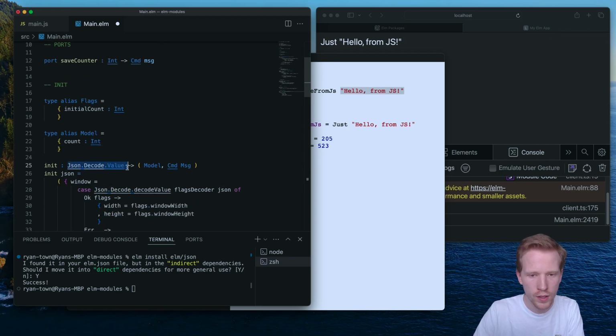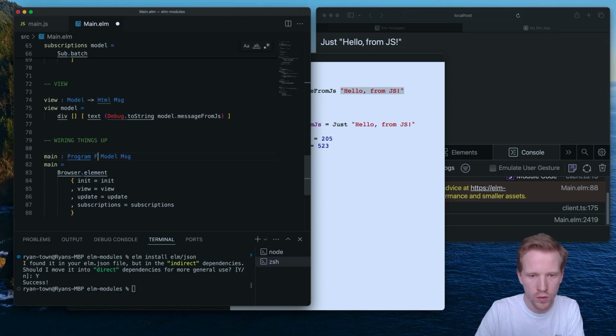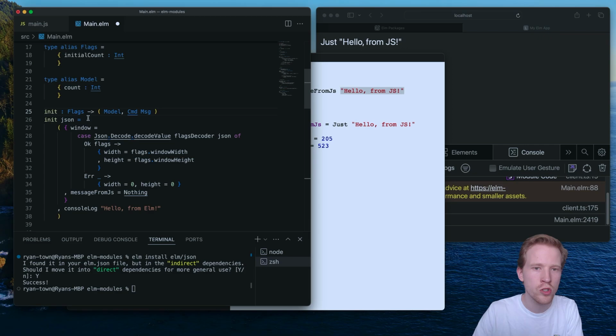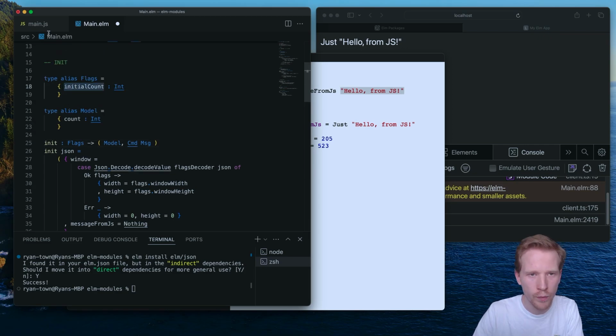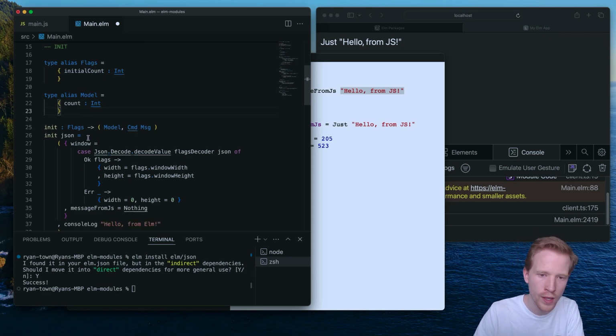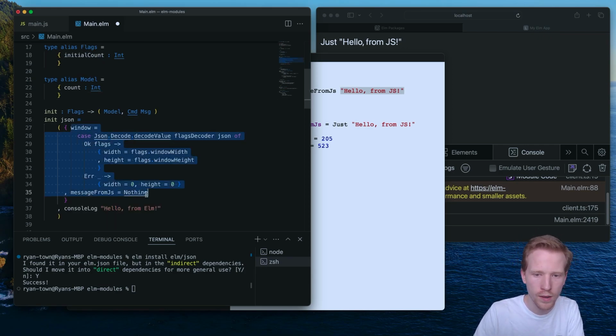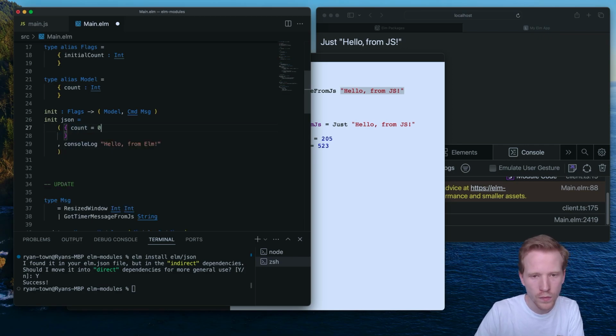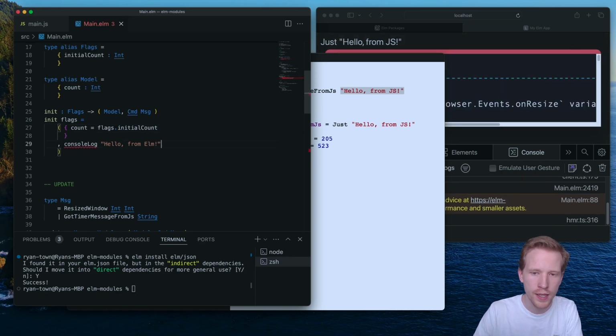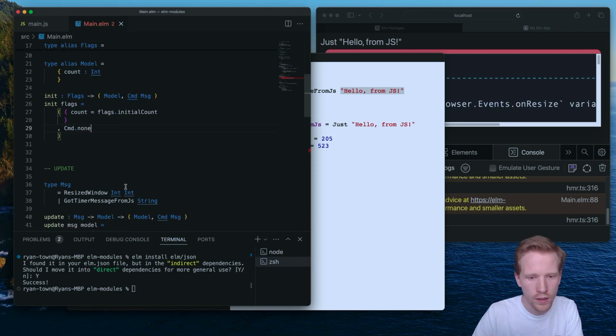And then instead of JSON decode value, we're going to go back to flags here. We're going to assume that we're always going to get initial count passed into us from JavaScript. There's never going to be a typo. Everything's always going to be okay. I'm going to be really optimistic about that. We're going to say when the flags come in, we are going to use the initial count that the flags passed in. And then there's going to be no command here.